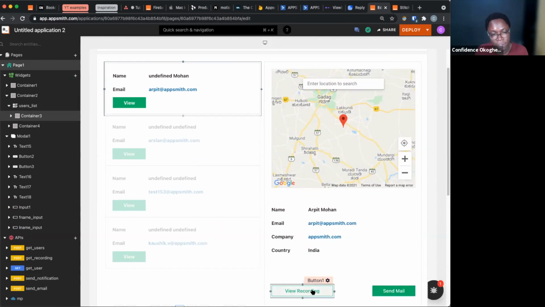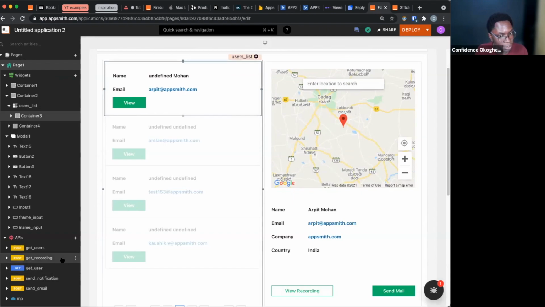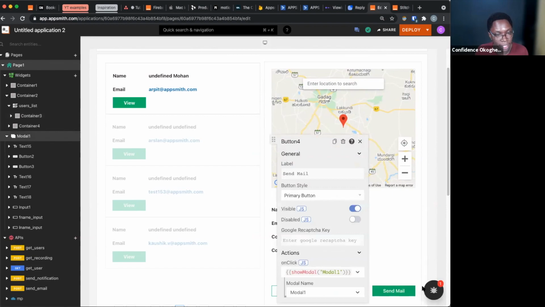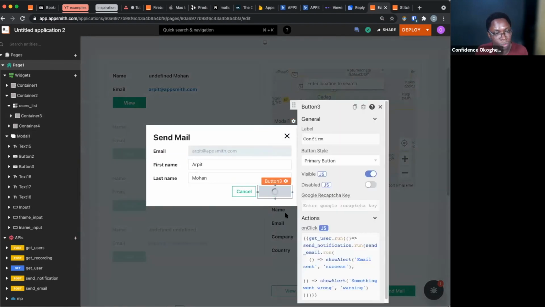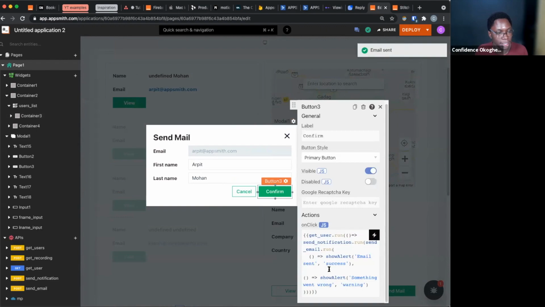You notice that the view recording button was loading. This is because it was calling the get recording query. And now we can go ahead to send an email to that particular user. So clicking on confirm would run all of this logic we have specified. And yeah, we have the response that the email was sent.